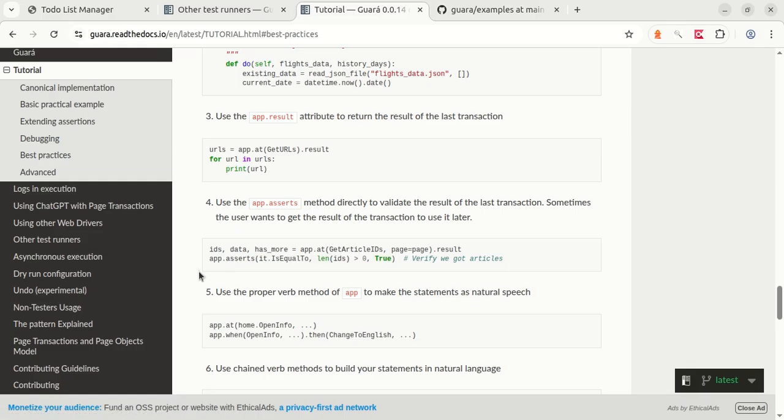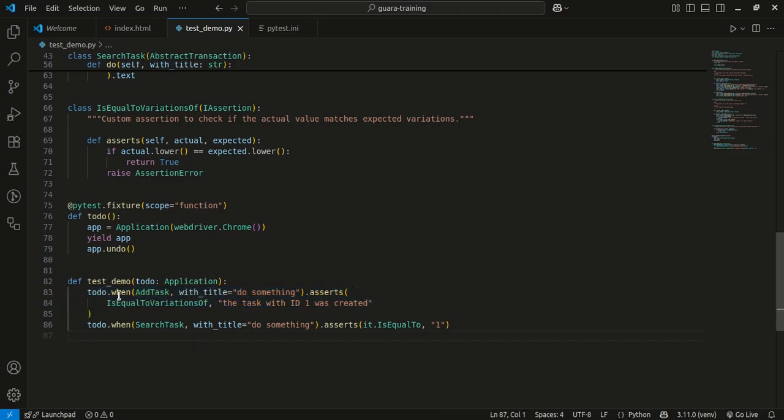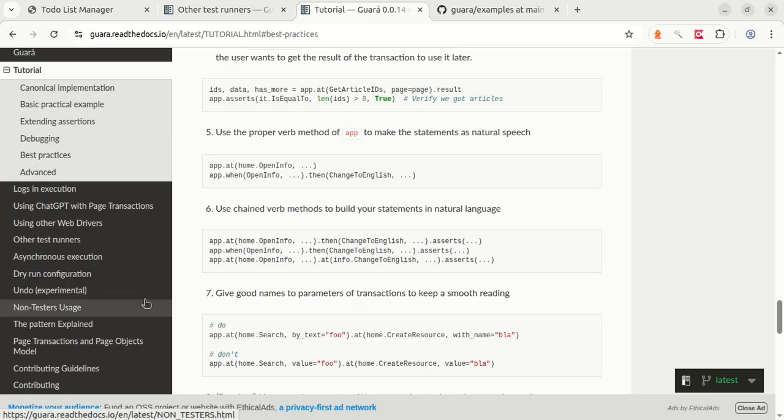About other things, as I said, you need to provide a proper verb method. You can use a proper verb method for the application. So in my case, I'm using when, but let's say that you have your applications in another class, or in another module, and you want to import your entire module. In this case, you can use the at. If we go to the implementation here, all of these methods do the same thing. As I say here, same as the at method. So just introduced for better readability. So the when, the at, they are just to improve the readability.